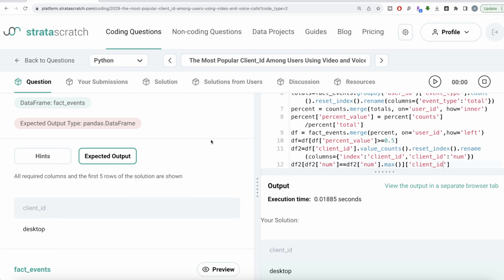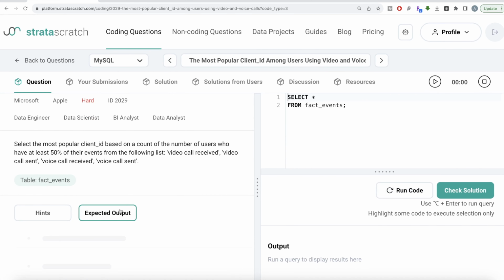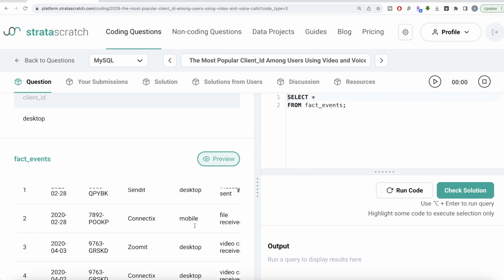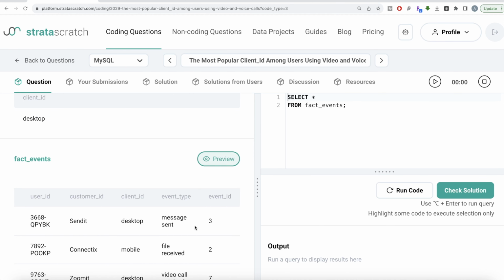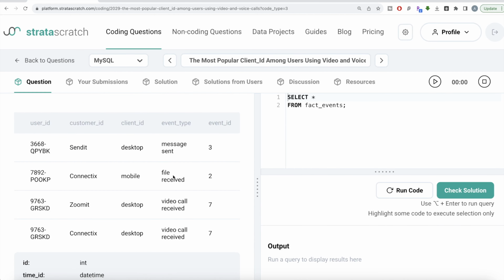Now let's look at how the corresponding code looks in MySQL. If you look at it, it's the same question, table fact events, and the expected output is the same as well. If we preview this table fact events, we have the same values, columns, rows, etc. So here again, firstly we need to perform a count, then we get the total, and then we get the percentage. In Python we had to do that step by step, but in SQL you can do all three steps in one line of code.